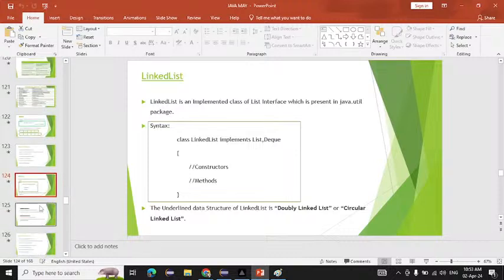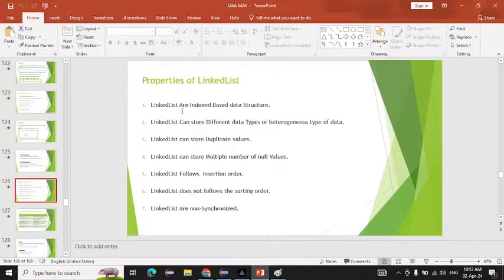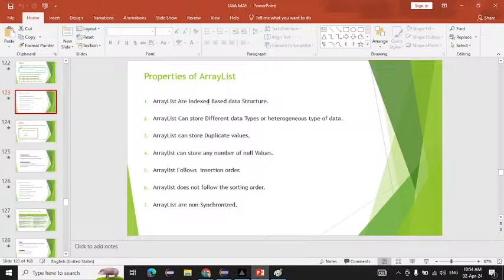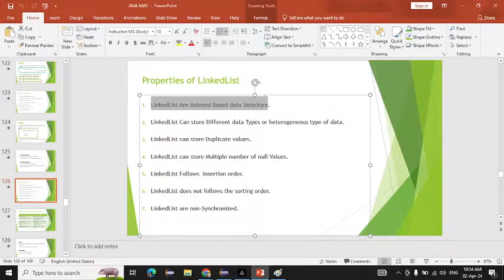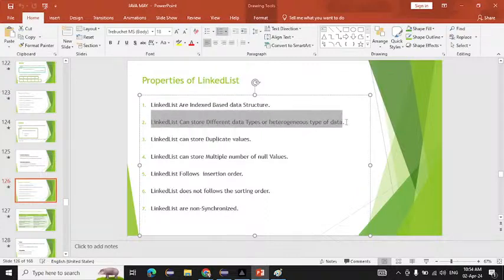Inside the linked list as well, we saw the properties. We have a property same like an array list. What is the property of array list? Array lists are index-based data structures. So here also we have a property that linked lists are index-based data structures. After that, inside the linked list, we can store different types of data, or heterogeneous data.